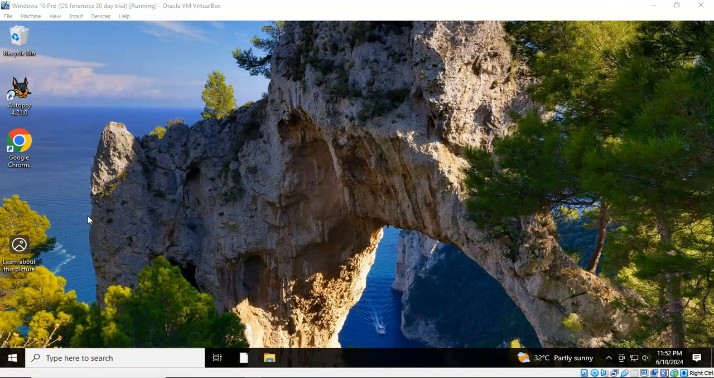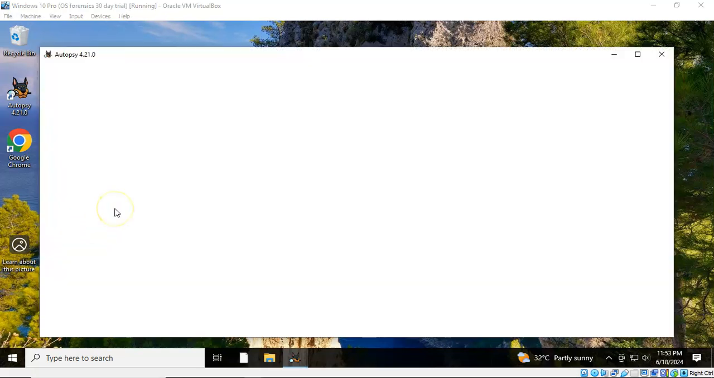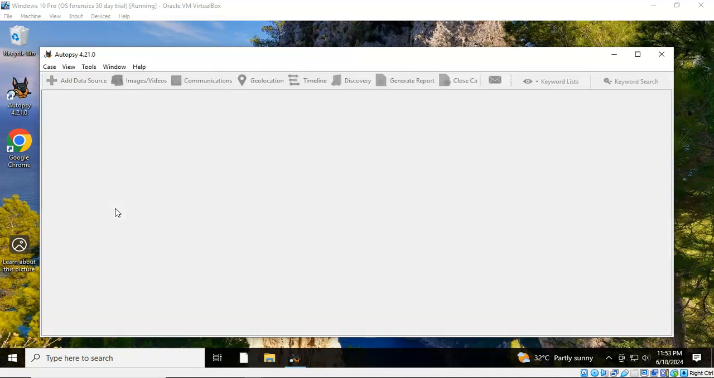So on that same machine, I have a shortcut for Autopsy on the desktop. I'm just going to go ahead and double click it. Be patient with the launch, especially the first time. It will take some time to load all of the modules, and we'll look at those modules in just a moment.